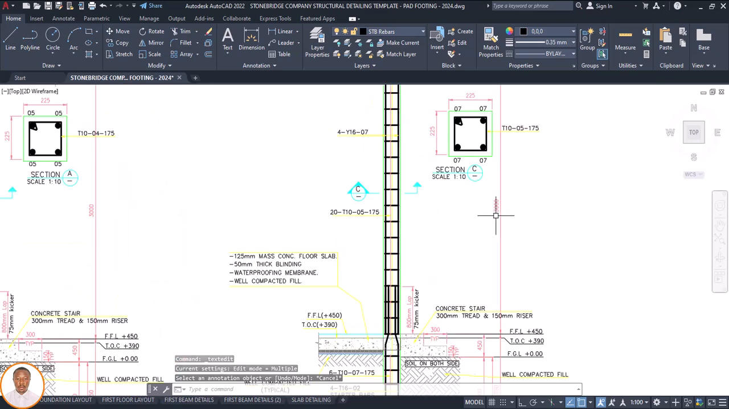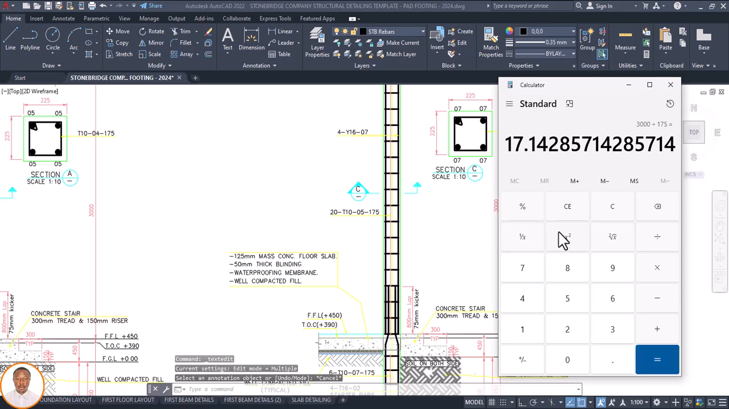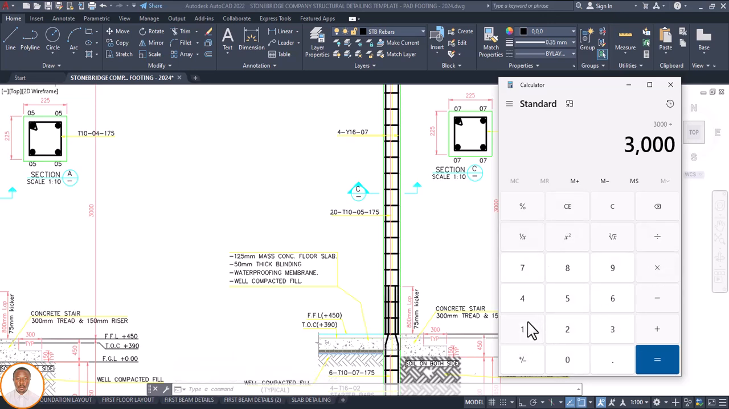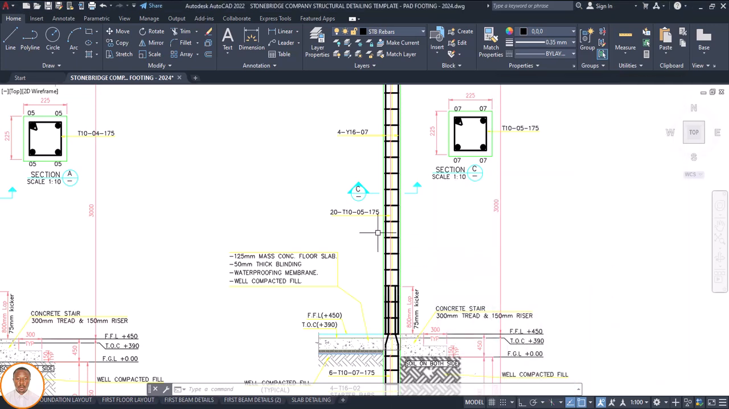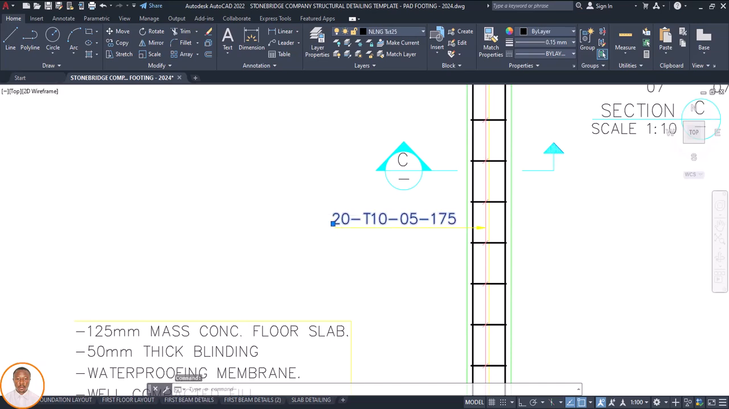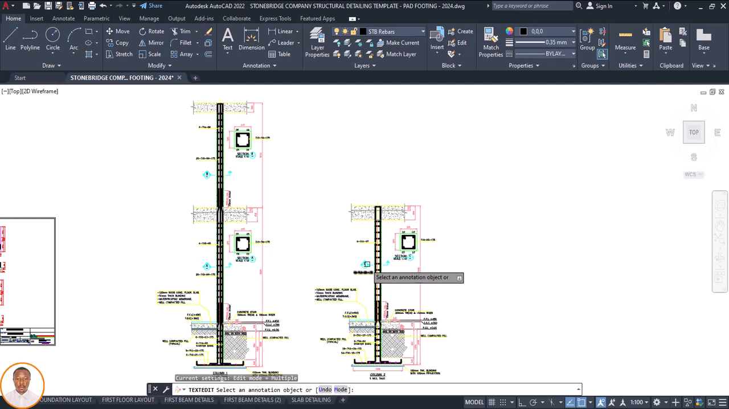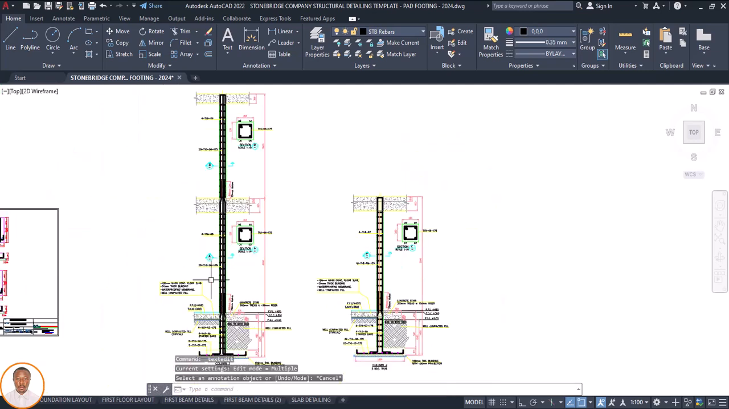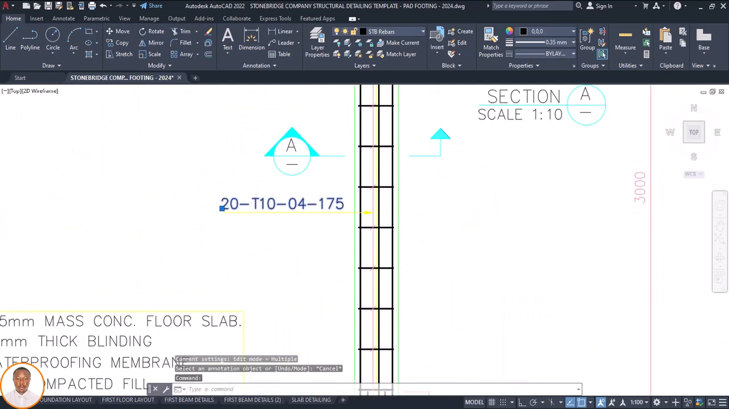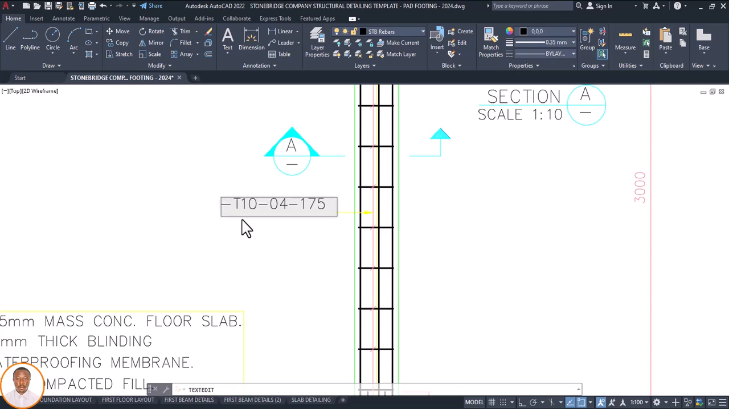Let's confirm it. 3000 divided by 175. 3000. Let's see. I'm coming. 3000 divided by 175 spacing is 17. So I'll just make it 18. So it's supposed to be 18. Is that okay? It's supposed to be 18. Okay, that one is cleared. So I'll come to this place and adjust it. It's not 20. It's 18, based on this.